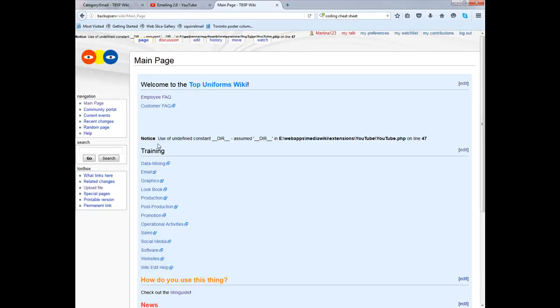So here you'll see that we have all these categories which I've tried to organize in some sort of way that makes sense for us right now. So you have data mining, email, graphics, a lookbook with a gallery, all the different processes, operational activities, the social media we use, the softwares like Corel, and the websites that we have connected to us.